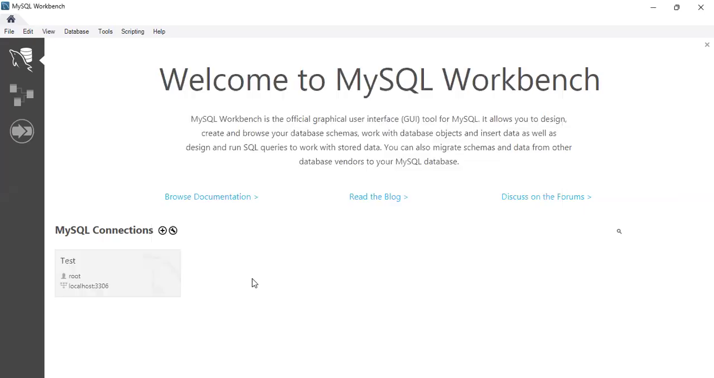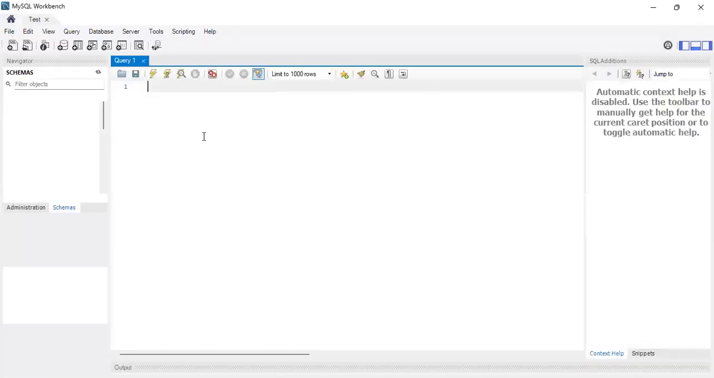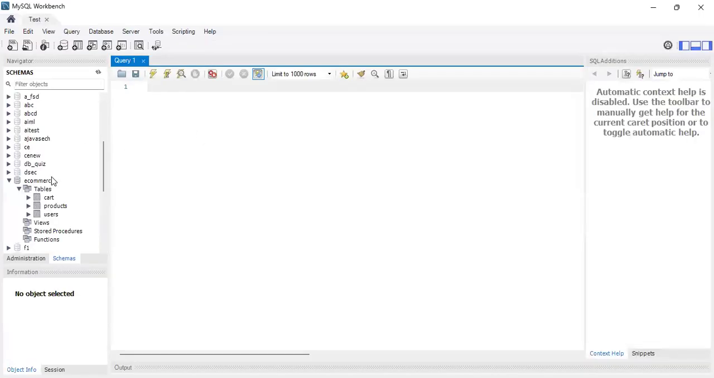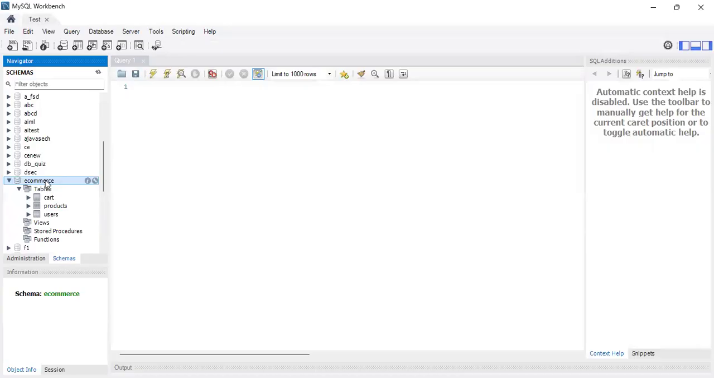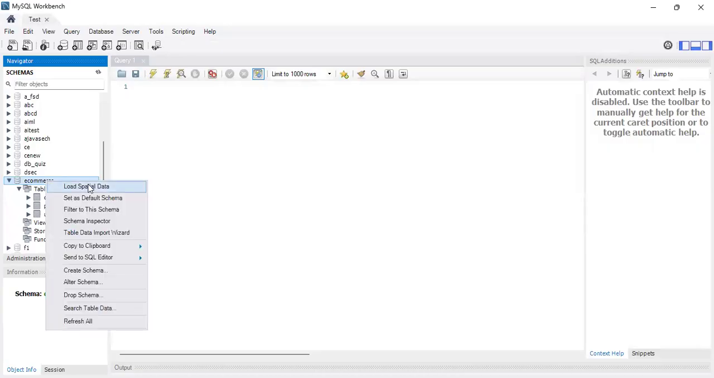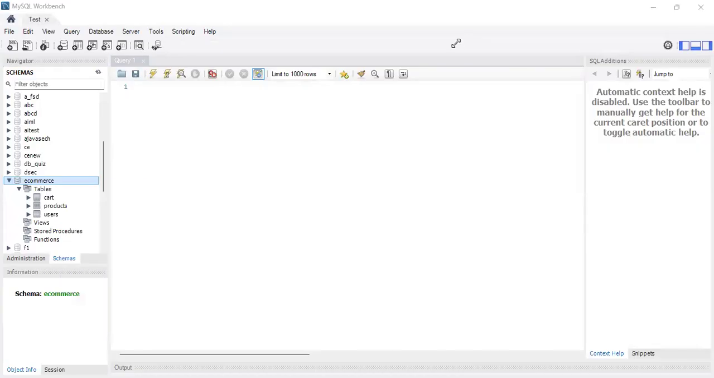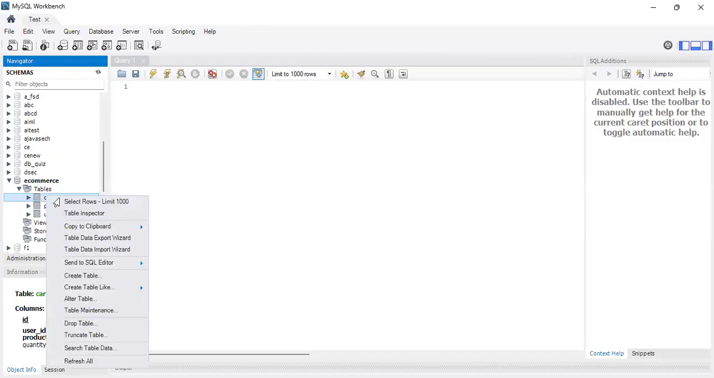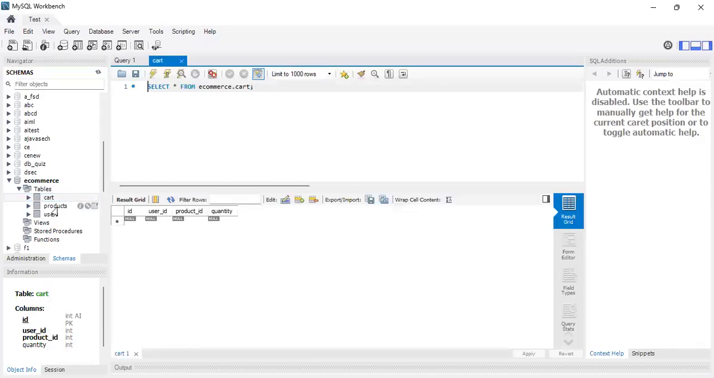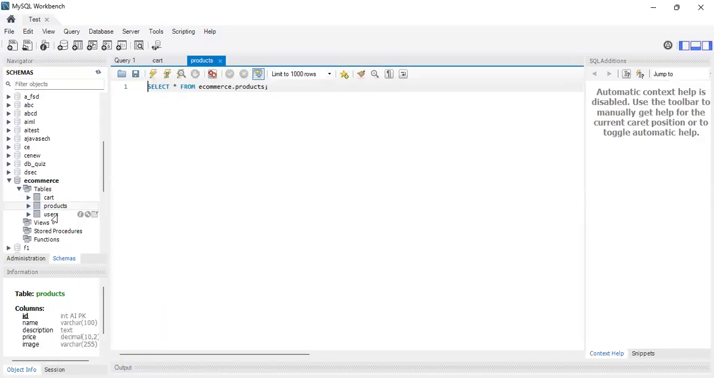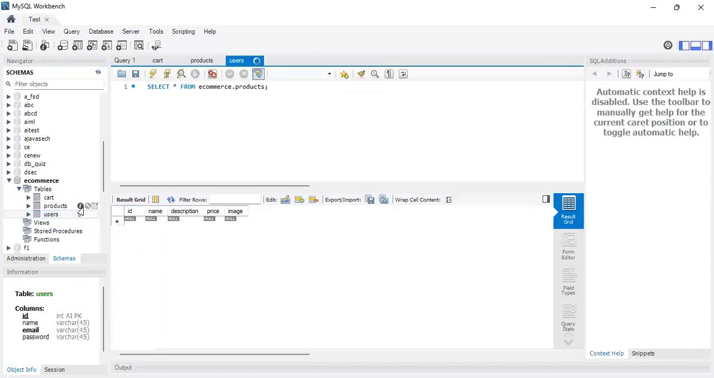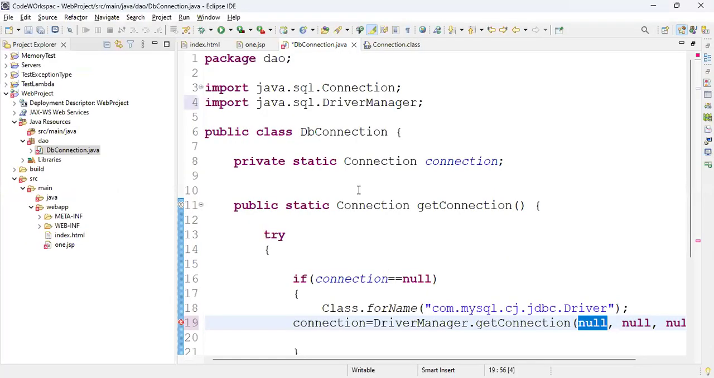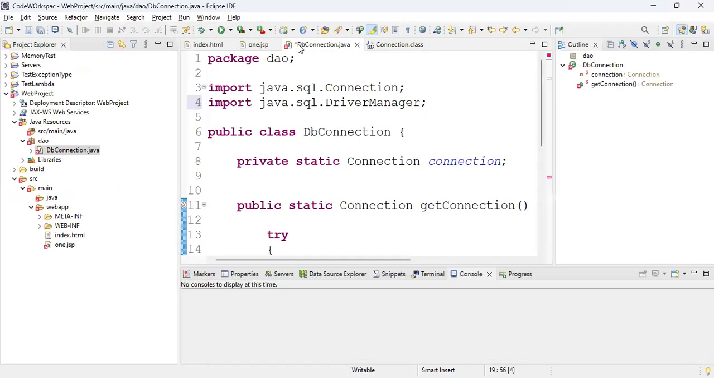Looks good. Now let me open that. I think last time we created a database with the name e-commerce. Let me scroll down. Yes, this was the database which we created. Let me open that once again. This is our database, and in it I'll have a couple of tables: cart, product, and user. Initially we are going to communicate with a connection. Let me maximize this once again.